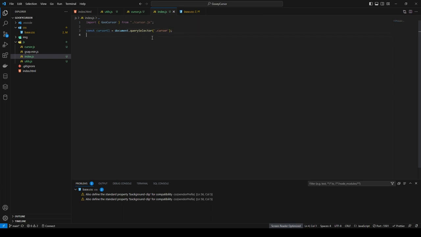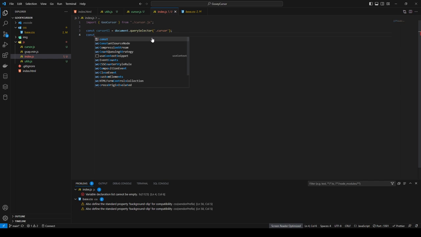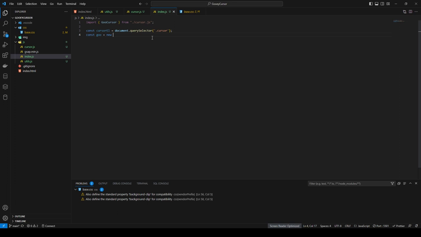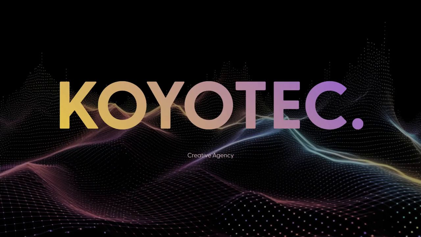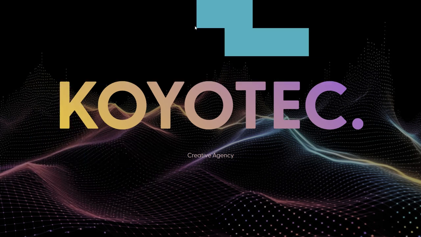So first of all, what we need to do right now is initialize the cursor. We are going to use a const, we're gonna give the goo new GooCursor, and the parameter is the cursorElement. We can see what we have so far. All right, so guys, let's test it. I hope it works. All right, it actually works, guys.